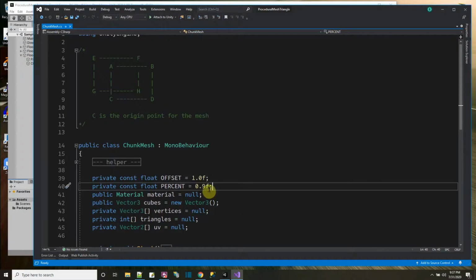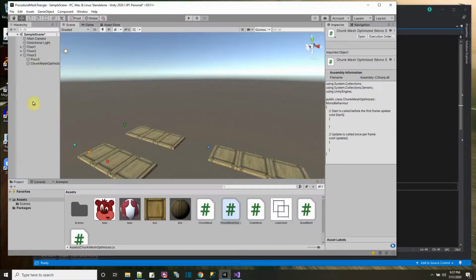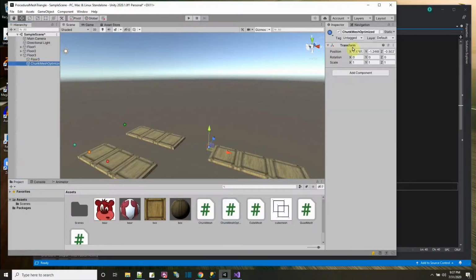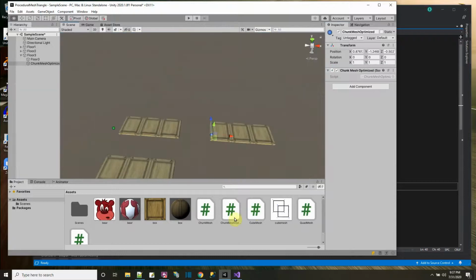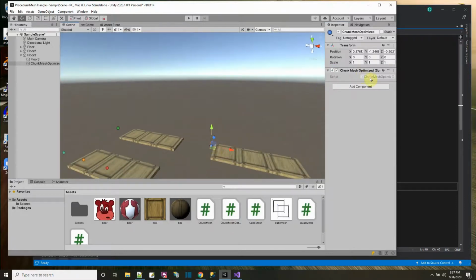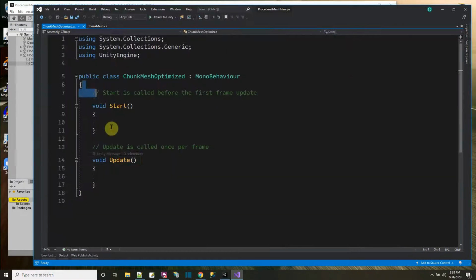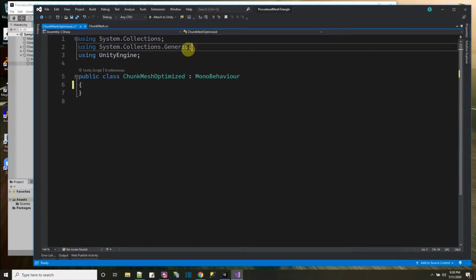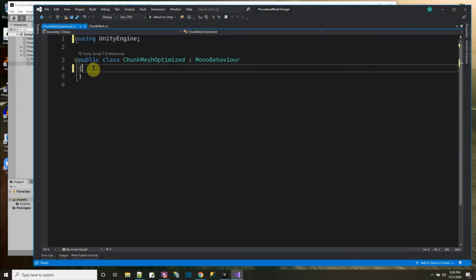Then let's put it on that empty game object, that blue dot. Chunk mesh optimized, and just drag it on there on that blue dot. Okay, good. Now the script, at first, let me always do my cut out and start from the same place.